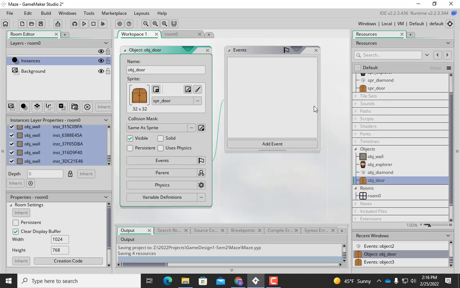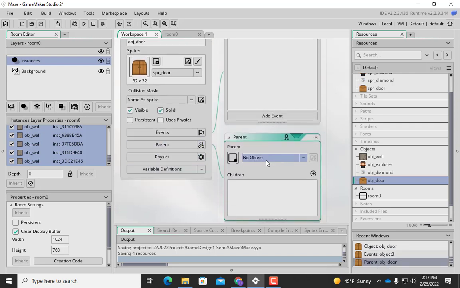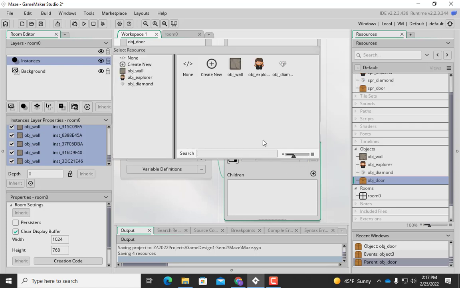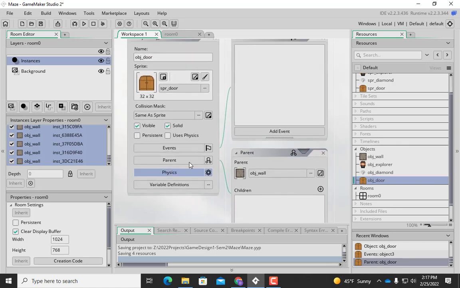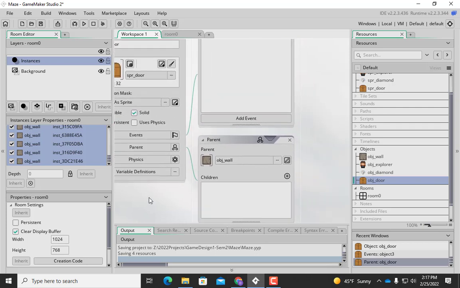Now doors are a little bit weird, because we want doors to be solid, just like walls. We want them to get in the way. We don't want to have to write a collision event between the Explorer and the door when it's just going to work exactly the same as a wall. So we're going to make wall the parent of door, and then a door is a wall. Make sure you click on parent and set the parent for door equal to wall. Then the Explorer will treat the door just like a wall and won't walk into it. Also make the door solid.